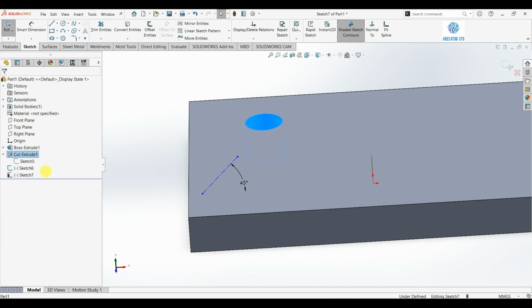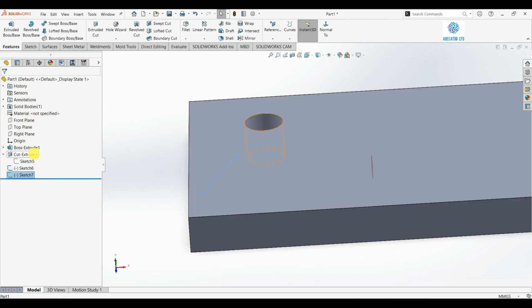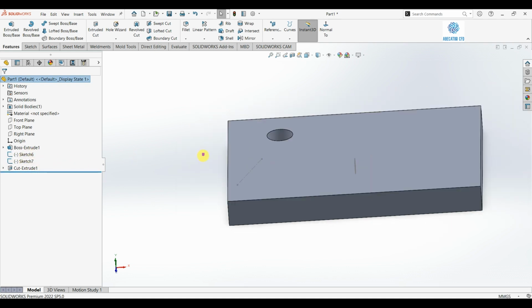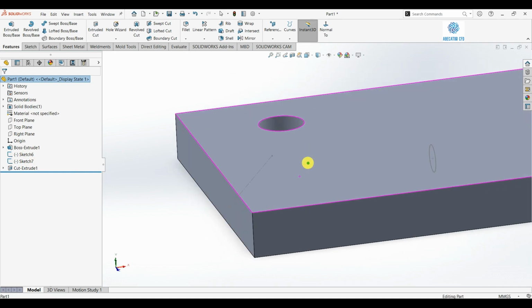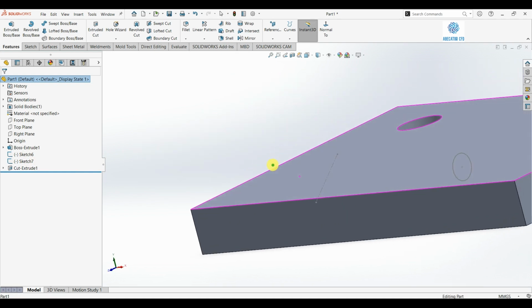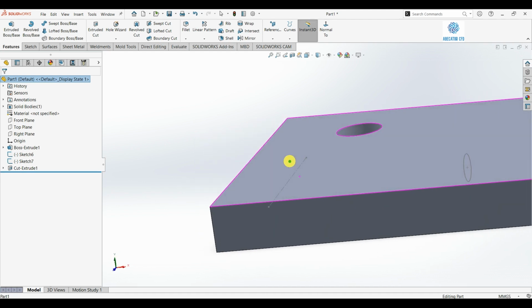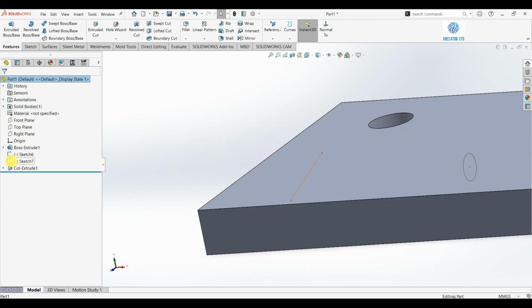First, exit the sketch. Now I can move Cut Extrude below. See, it updates at the end of the tree. This helps when you want later sketches to affect the cut direction. Now the cut comes after this angled line sketch. So we can use that line as a direction reference.